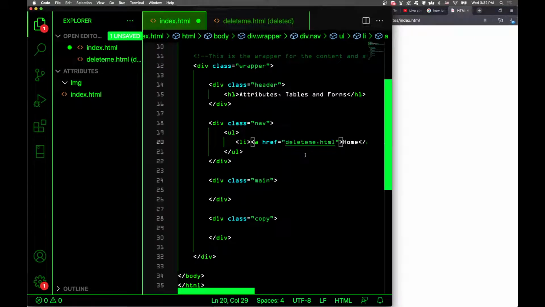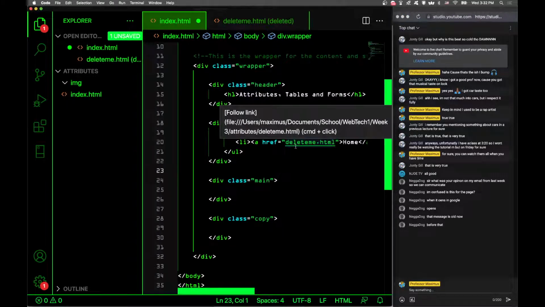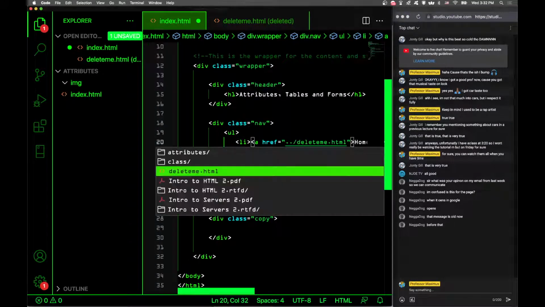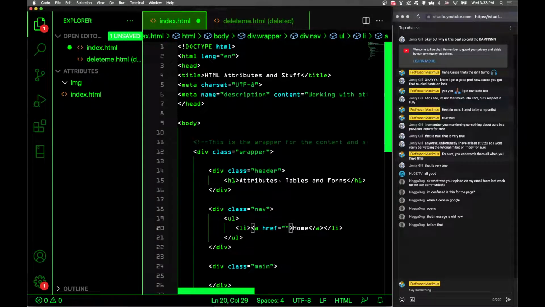Okay. Or there's a third thing that we can do. And again, the dot dot forward slash works for multiple folders. The third thing we can do is link to parts of the page. How do we do that? We could link to an ID, which is an attribute. We don't have one, so let's make one right now.